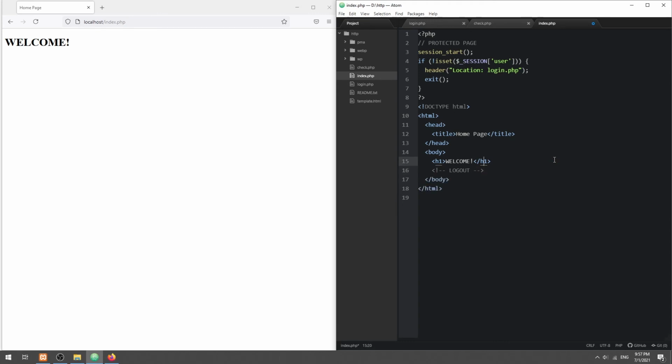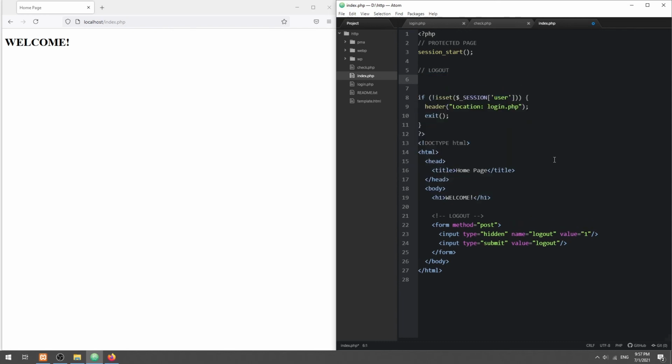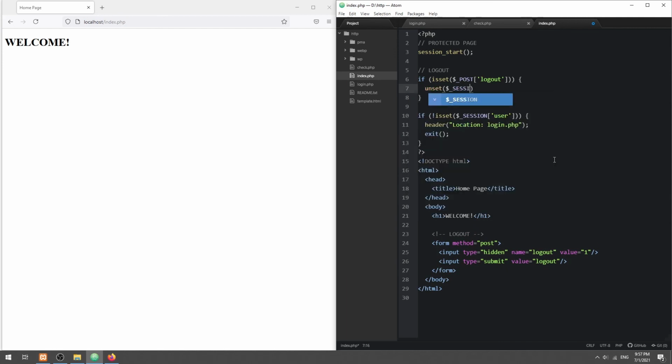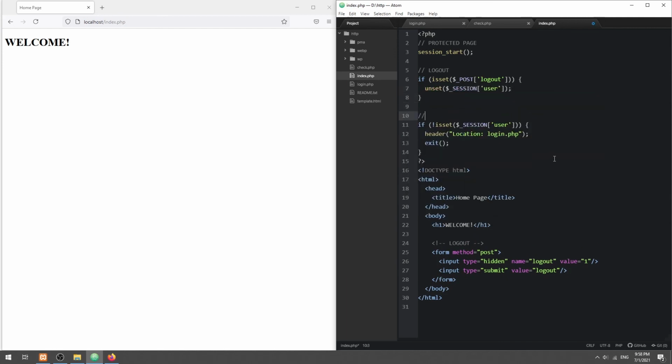Finally, signing out is as simple as adding a logout form to the page. On submission, we unset the user session, and that will redirect them back to the login page. With that, we have come to the end of this tutorial.